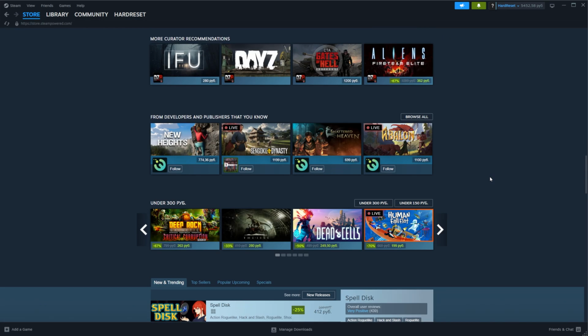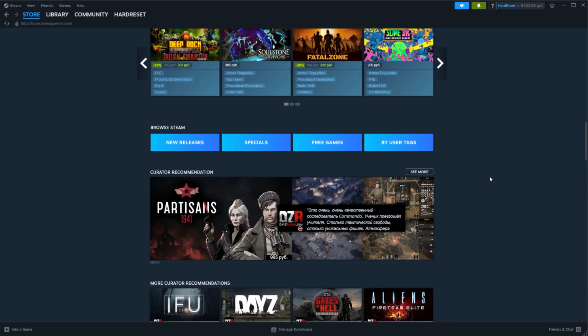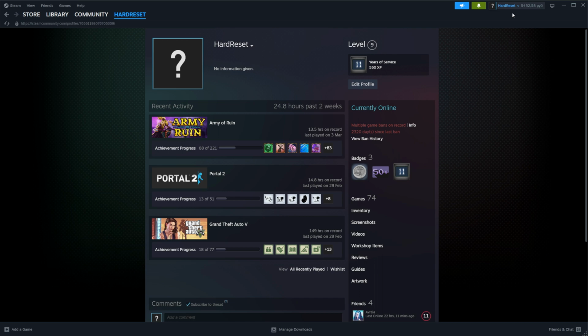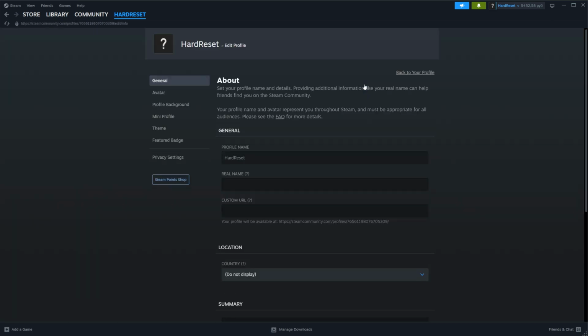Let's get started, guys. First off, when you open up Steam, you need to click right here at the top right corner at your current account name. And then go to your profile by clicking at the first option. After you are at your profile, that's where you can easily find the Edit Profile button. We need to click on it.